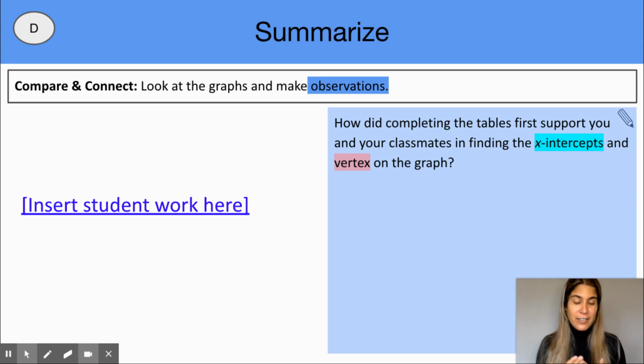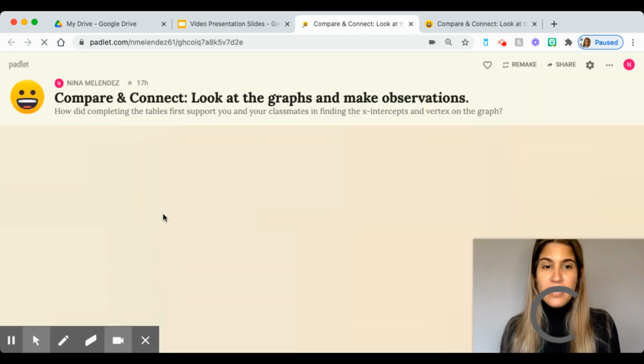Now, with this, a good way that you can do this for the students to quickly compare and contrast their answers, without necessarily you having to go one by one and pick out their work, you can have students share their work in a Padlet. So I've inserted a link here that will open up a Padlet that I've created.